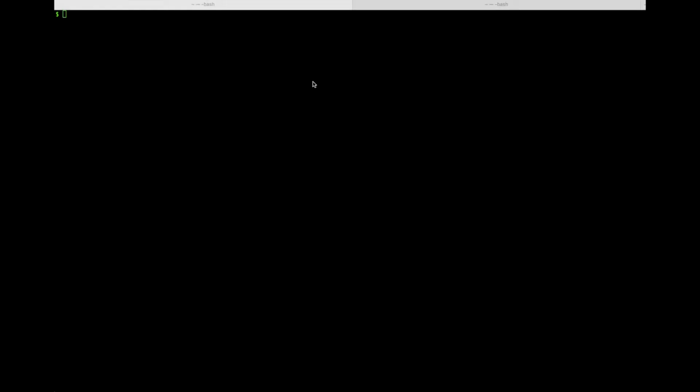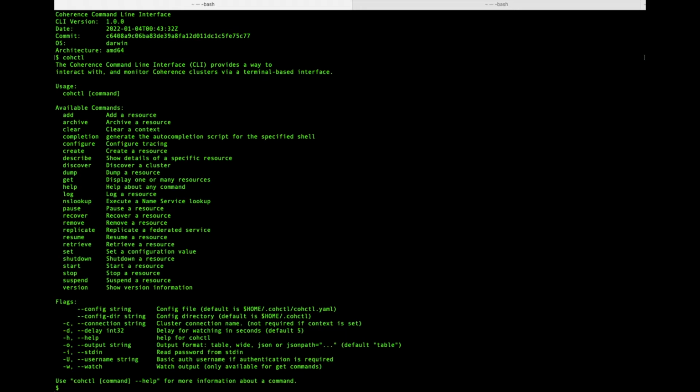Let's now have a look at the CLI in action. So I've got the CLI installed, so I'll use cohctl version to display the version details. I'll use cohctl without any arguments and it'll display the detailed help. So you can see here all the different commands and all the flags that are available.